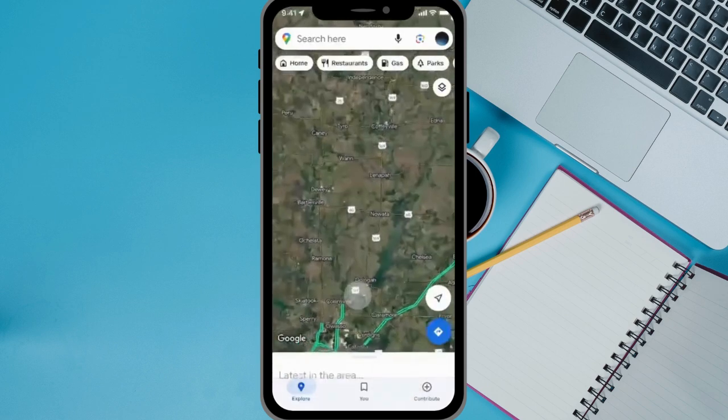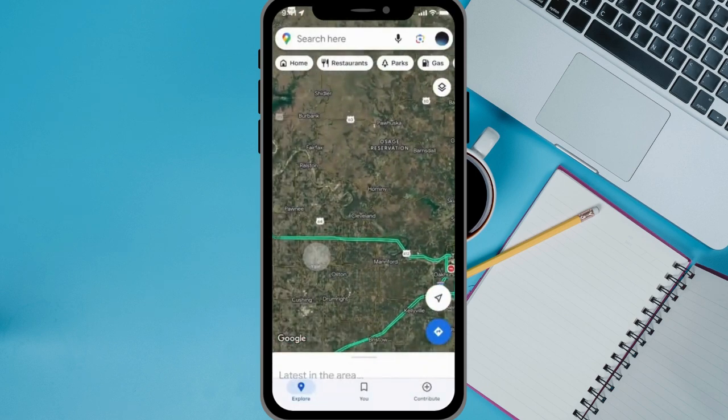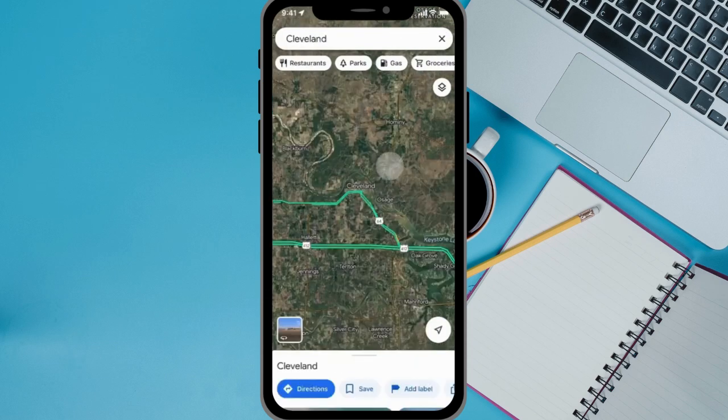And if we want to go ahead and just drop another pin somewhere else, all we have to do is just move around, tap and hold the area we want to drop a pin at, and there we go.